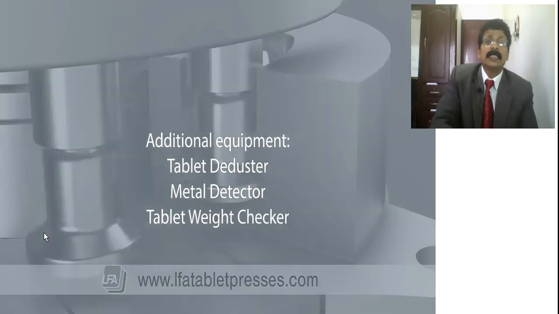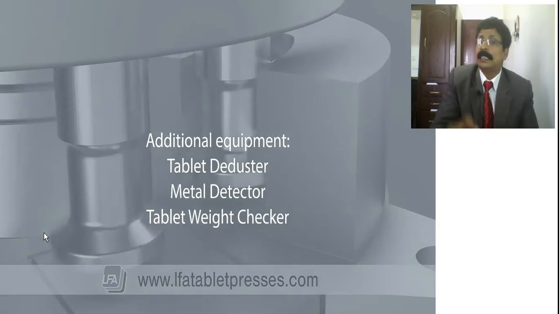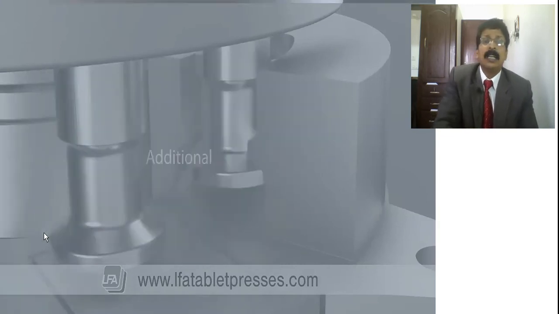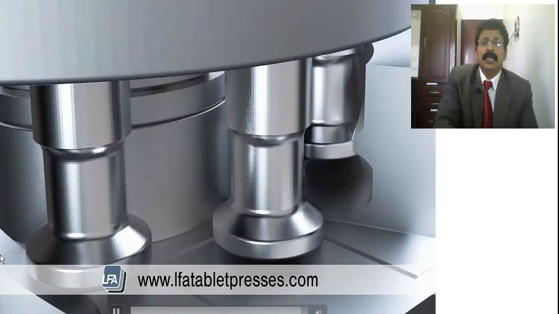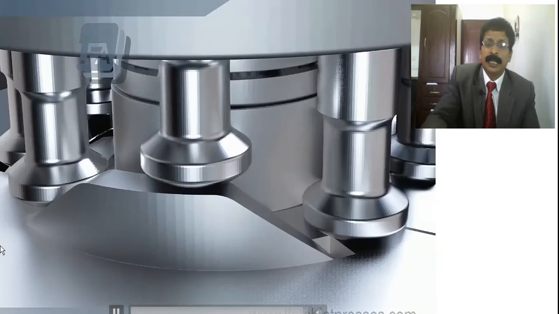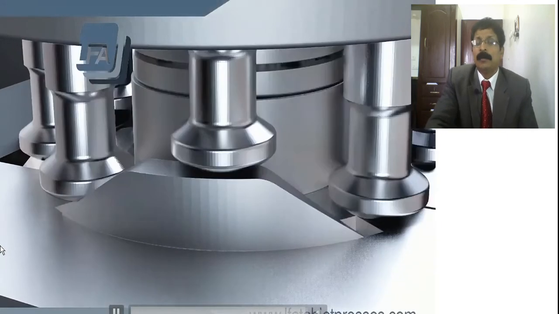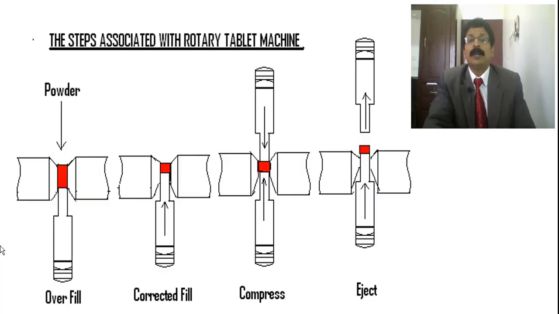detectors. These all will be weight checkers, tablet weight checking, hardness checking. These all will be available in the manufacturing unit area for the pharmacist to be checked uniformly. So you see, this is the step. There is a small difference between the unit compress machine and this multi rotary tablet machine. So that is the difference which I have shown here.